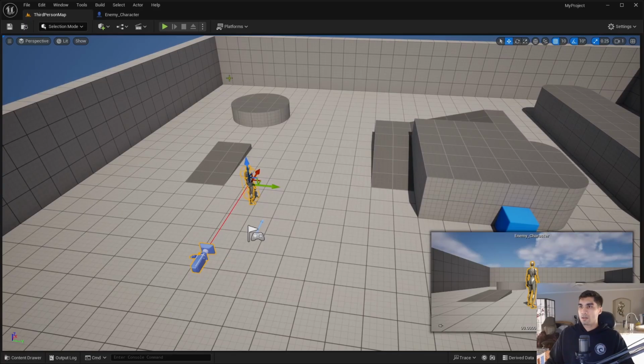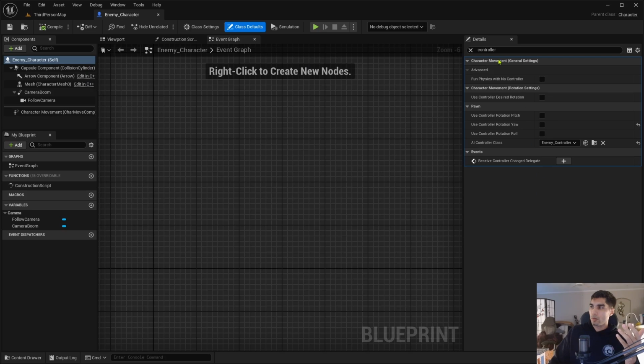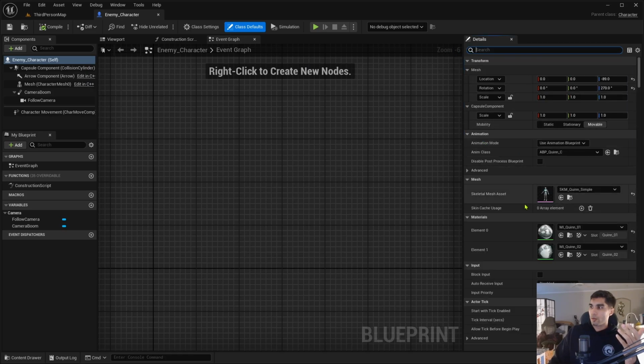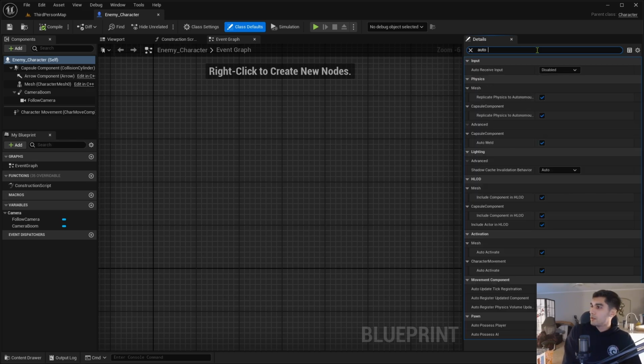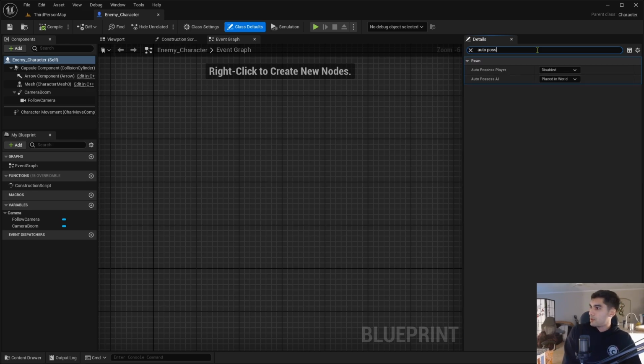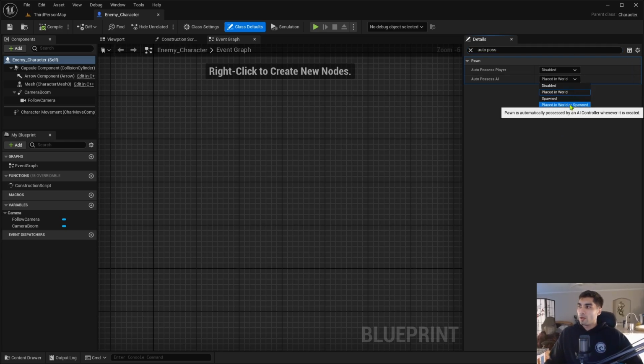We have dragged it into the world. And by the way, if you're going to have the character spawn into the world, you're going to need to change the auto possess AI setting to placed in world or spawned, or just spawned.